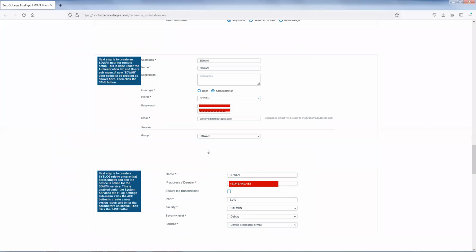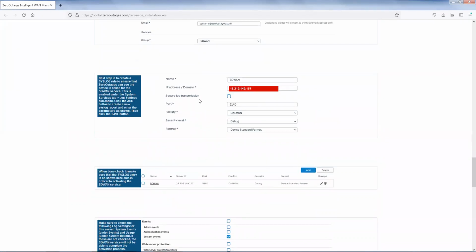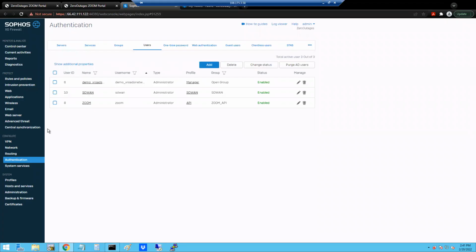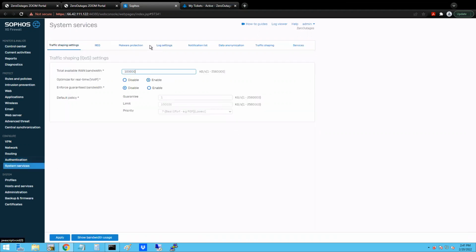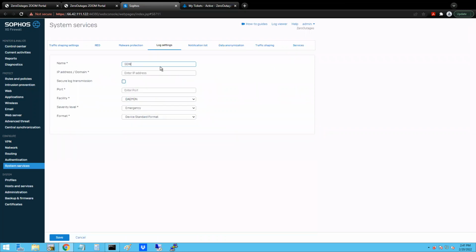So next, we're going to set up a syslog. So we'll go in and we'll set up a Syslog Policy. That's under System Services, Log Settings. And you can see that we have one that's set called Zoom here, but we're going to create one basically called SD-WAN.